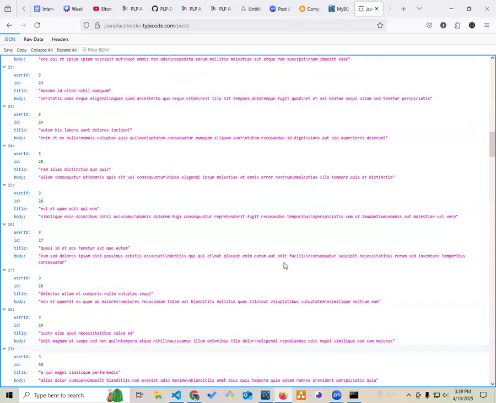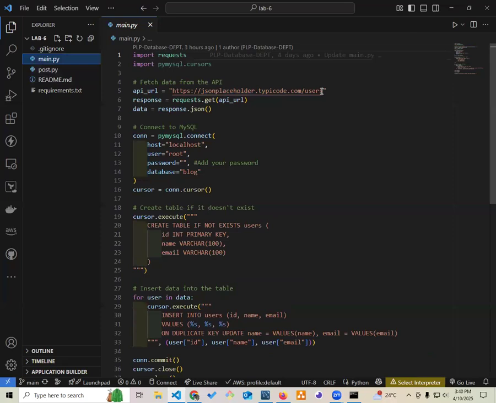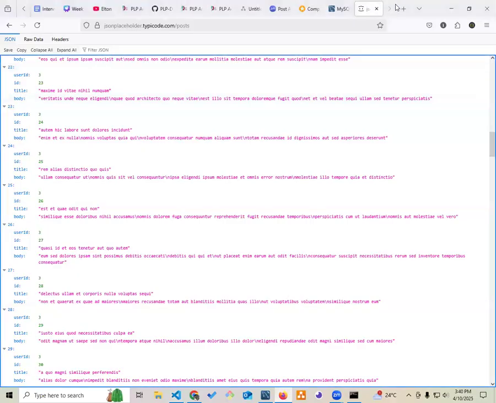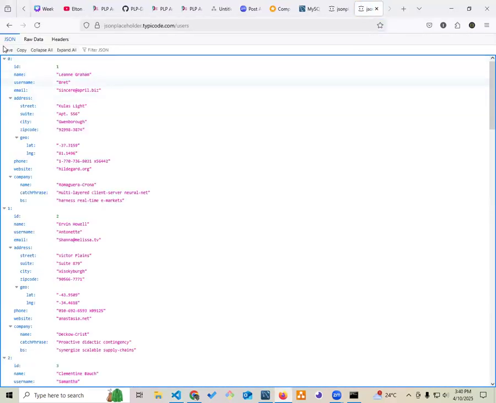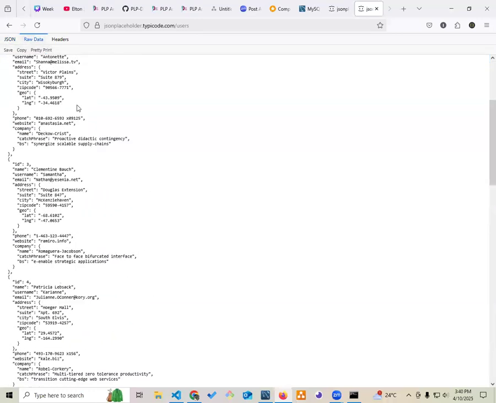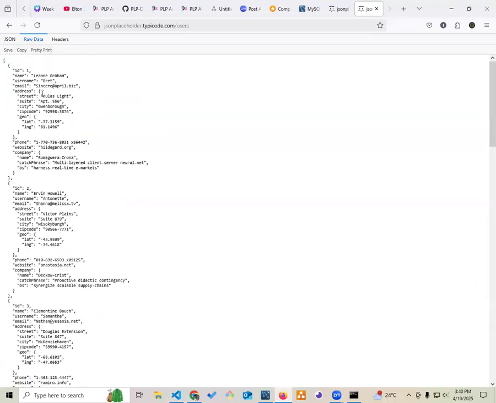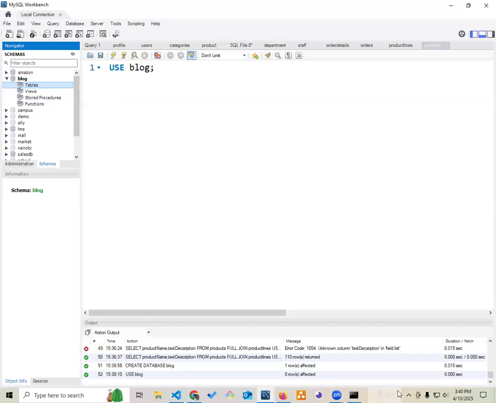We also have the other API for users. Now the main and the post. If you copy this link and paste it in your browser, you'll see how the API looks, because it's just JSON data. There it is. If you want the raw data, that's what the raw data looks like. Now we want to make sure this is stored in our local database, and then we can play with it. Currently I don't have any tables.